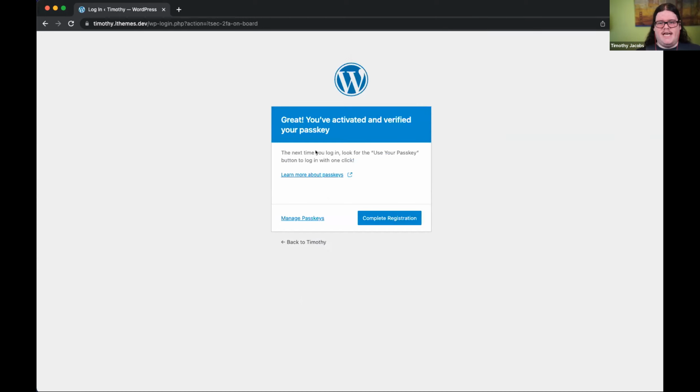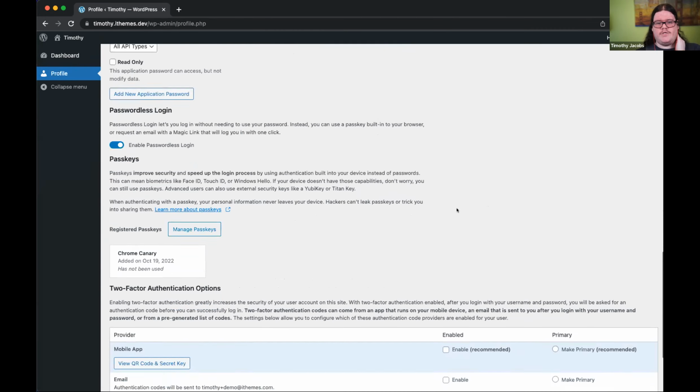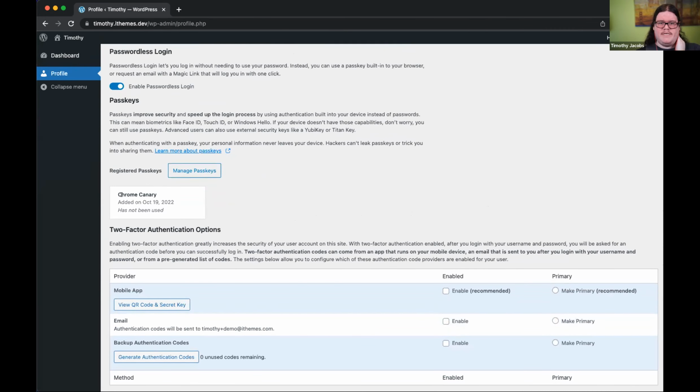And it's going to tell me the next time I log in, I can look for the use your passkey button to log in with one click. And we've got a handy link over to documentation for different browsers if you want to learn more about it. We can hit complete registration. And we have passkeys completely set up for this user. So if we scroll down into our passkeys section, we can see we have Chrome Canary. And it was added today, but it hasn't been used yet.